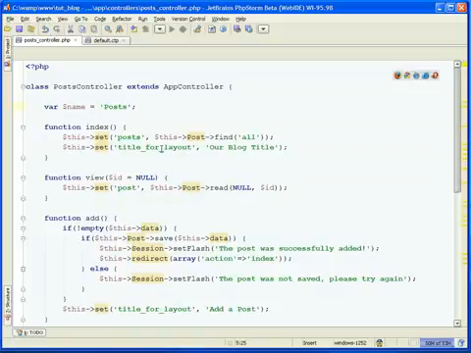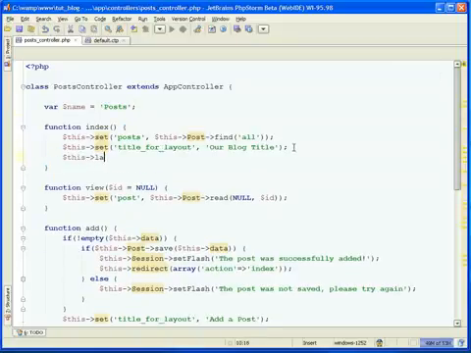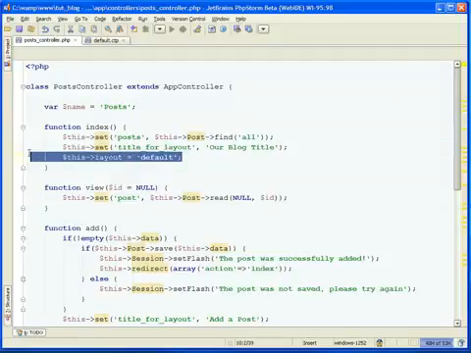If, for instance, we want a single action to use a layout, inside of the action, we can set the layout attribute equal to the layout that we want the action to use. So now only our index action will use the default layout.